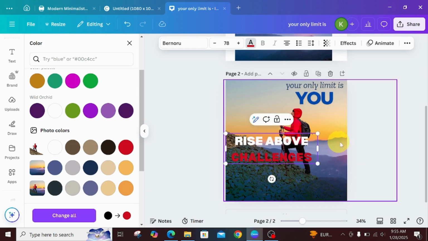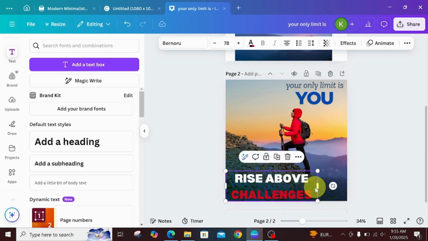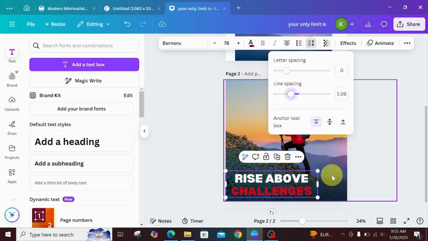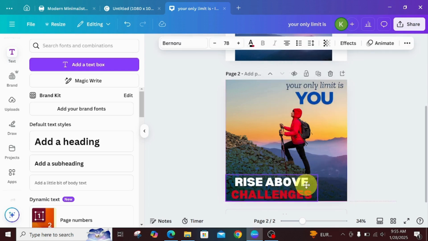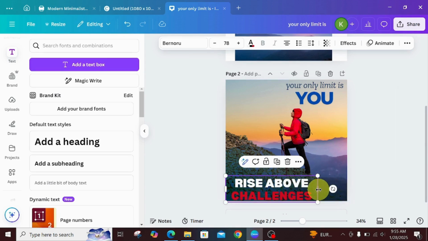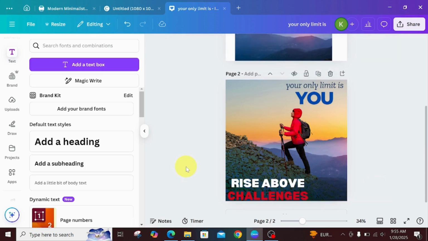So after I've done that, then I'm not going to leave it there. I'm going to bring it over here and come to this spacing and reduce the line spacing, of course, then bring it down again. So what I'm doing now is just to give it a little adjustment, which is perfect this way.